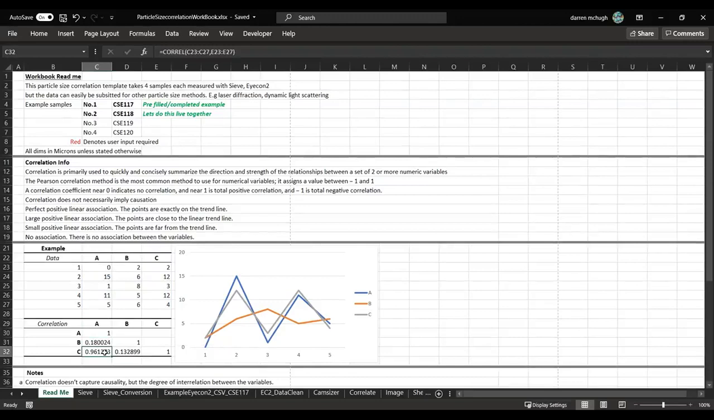But if we then look at A compared to C, and if I click on that formula, we can see it's matching much tighter. We've got the gray line and the blue line following each other very closely. And we're seeing a 0.96 correlation. So that's very good. It's very close to 1.